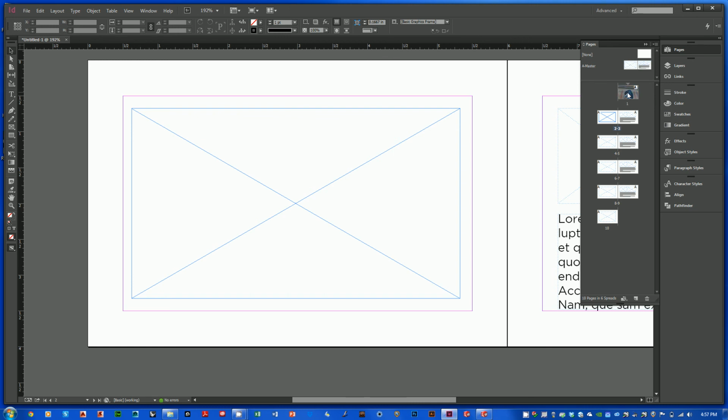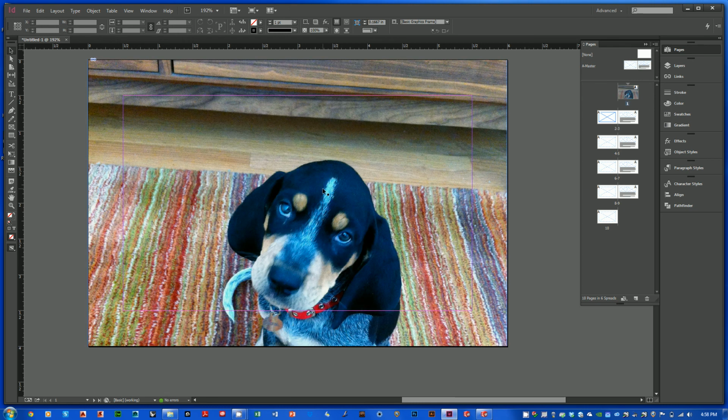Then try to get yourself comfortable with the concept of placing images into InDesign, not cutting and pasting or dragging and dropping them in, because that will only cause you trouble as your files move around with you.